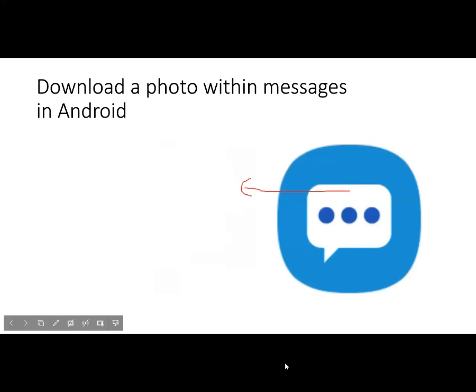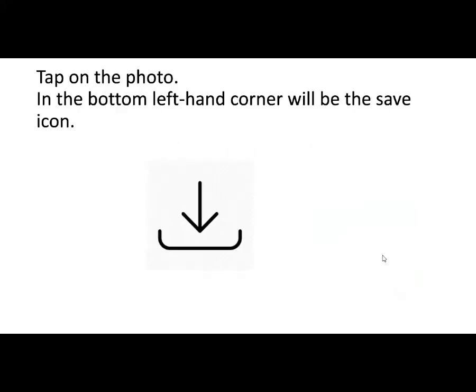So now let's go over how to download a photo with Android. I don't have a picture of a photo, but I do have the icon here on the screen. If you do have an Android right now and you know of a conversation where someone has sent you a picture, I want you to go to that conversation and tap on the photo. I don't want you to hold it down. I want you to lightly tap on it.